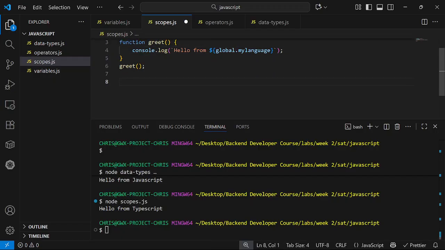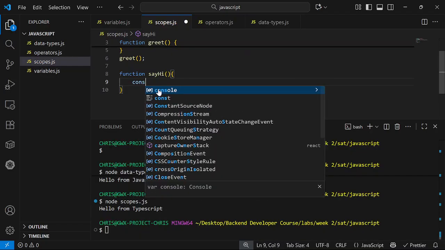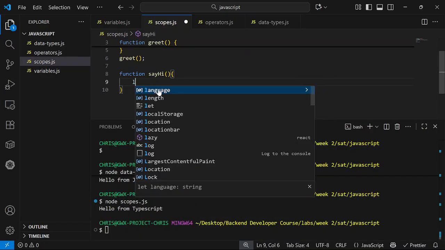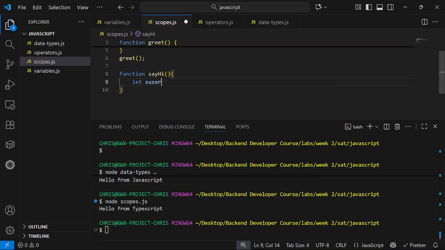Let's discuss the function scope. All right, so let's define this. Username. Let's see.